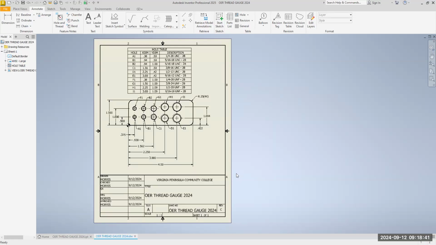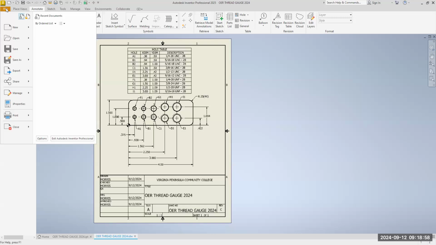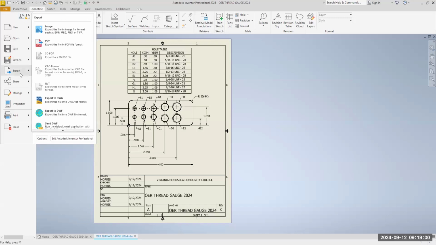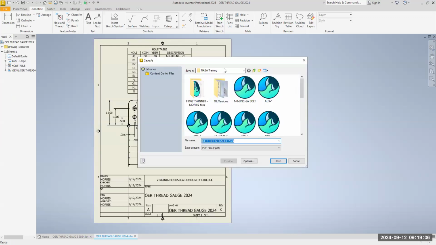All right, Mr. Morris, what do you want me to work on? I said, okay, well, at least study the drawing. Well, I can't open the drawing because it's made using the IDW file. How can I get a copy of the drawing? File, export, PDF, right here, PDF. And make sure you know what directory you're saving it in. Save.